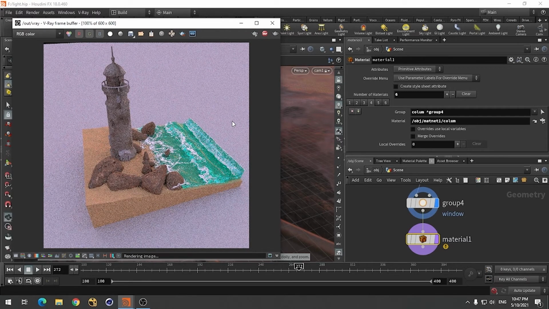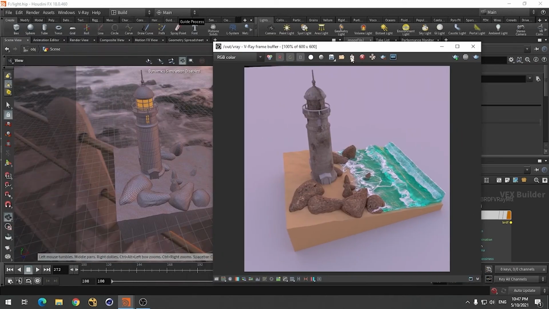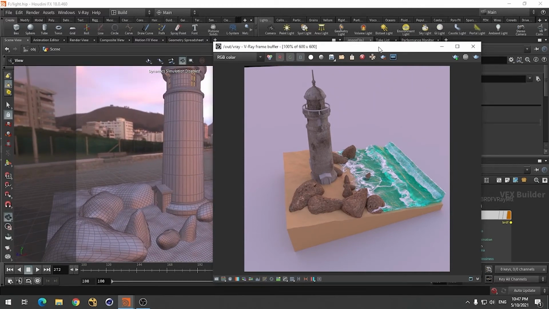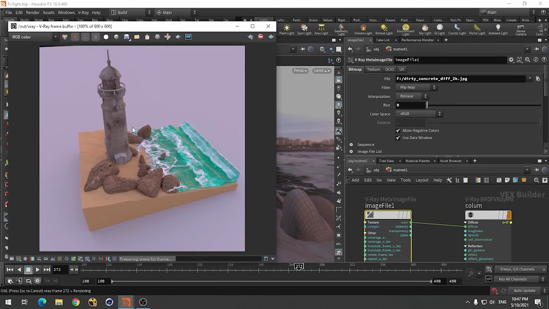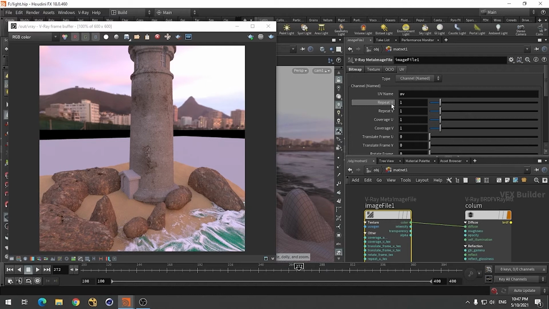Okay, you can get this color texture. And if it's coming too much like this, we can always adjust this value. See, it's coming dark like this. So if you want to repeat this texture, go to UV, and here you have Repeat U and V. You can always repeat this texture, and it will repeat.